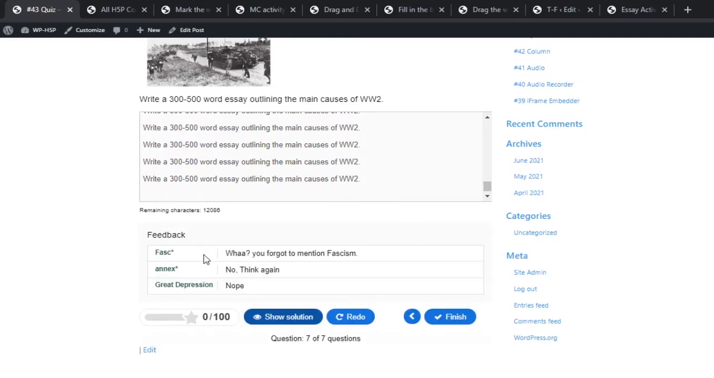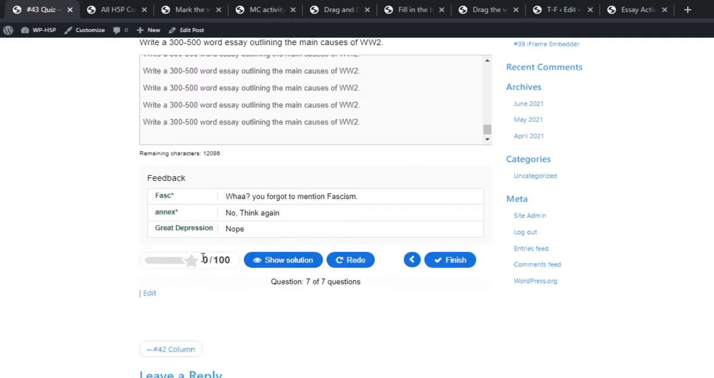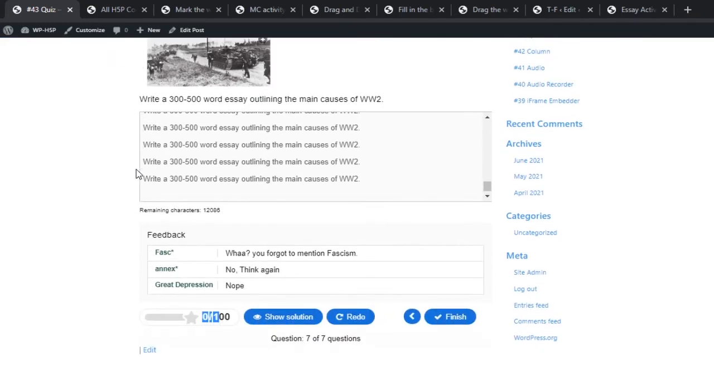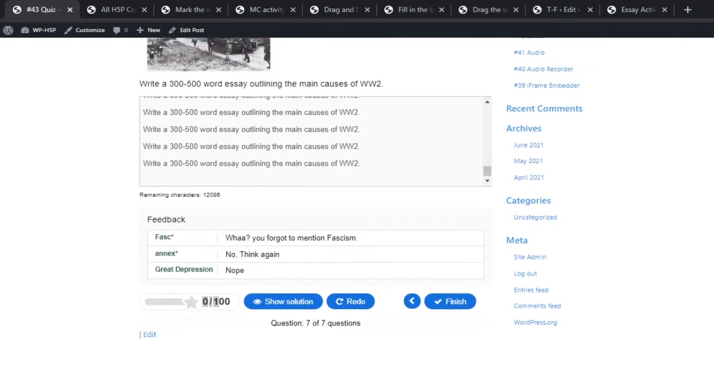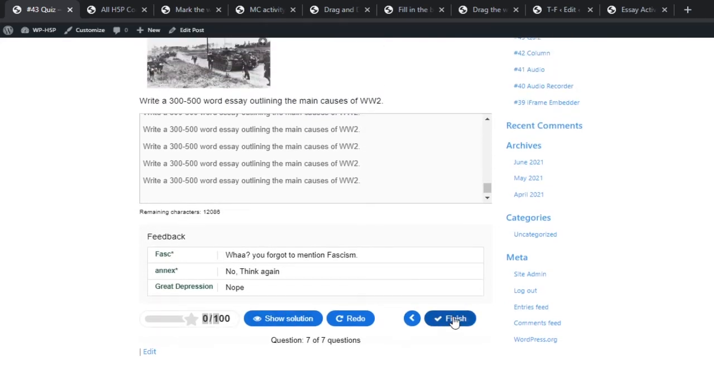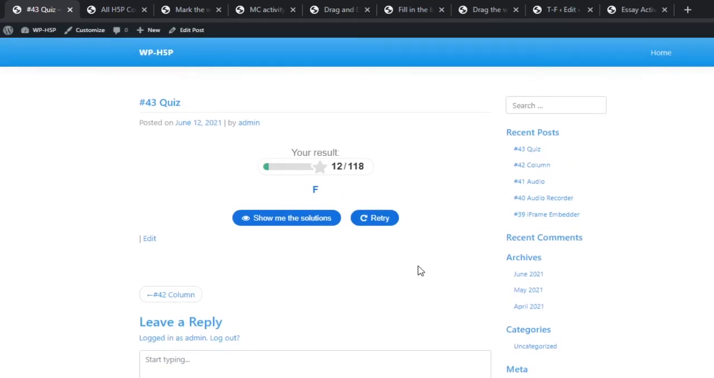I say check my essay. So it's checked my essay. It's giving me 0 out of 100 for the essay, but I've got some points from the other questions. So once I'm done, I say I'm finished, and it shows me my score by combining all of the modules together, all the questions together, and having a total score of 12 out of 118. So 100 was for the essay and the 18 points were for the other different types of questions.